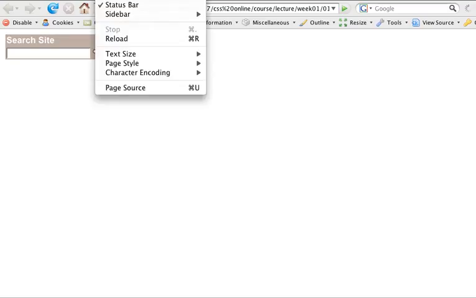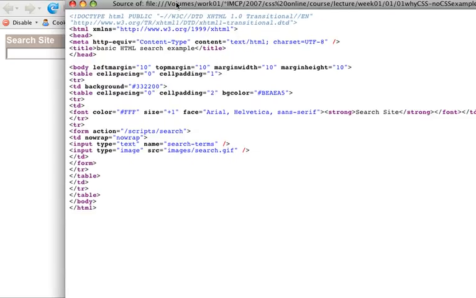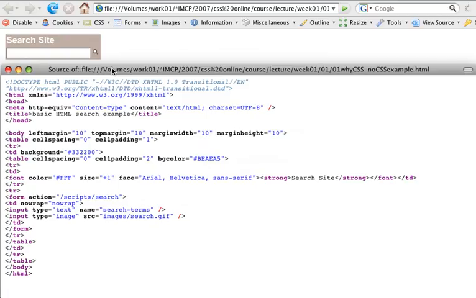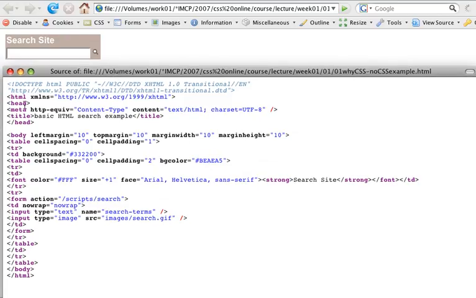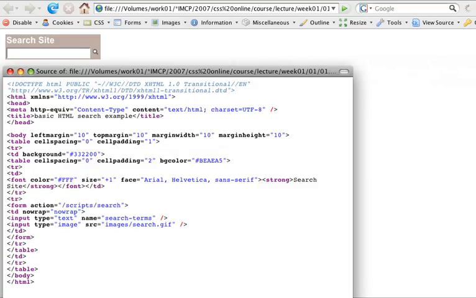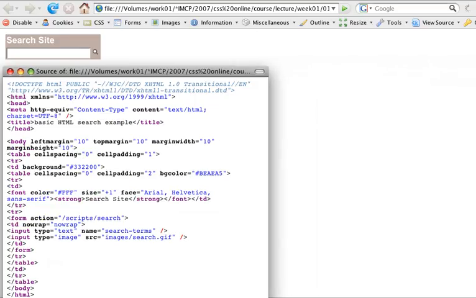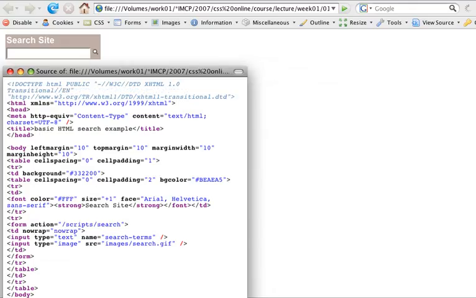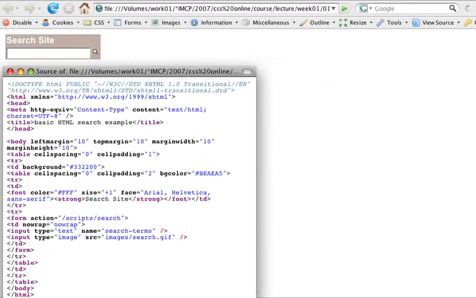I'm going to go up here to View in Firefox, and I'm going to view my page source. And it's going to open up my page source. So here is the page source of our first example. And you can see it's a bunch of HTML tags, and there is formatting that is attached to many of those tags. So I'm just going to go ahead and make my window a little bit more narrow so we can look side by side at our next example.